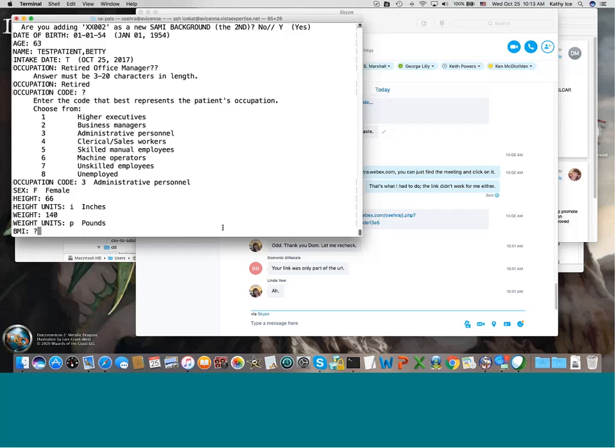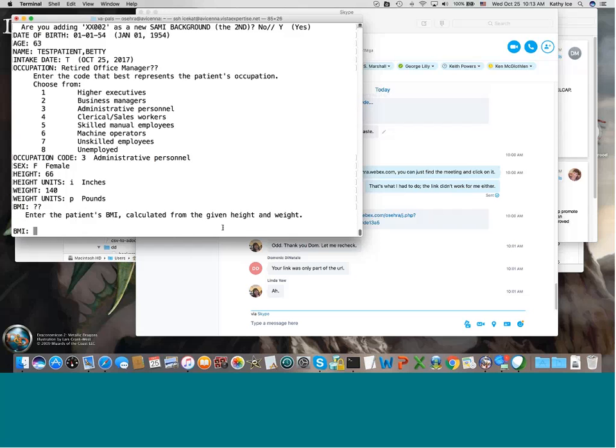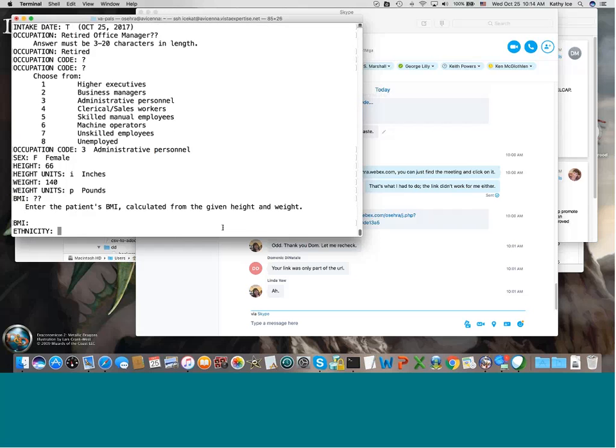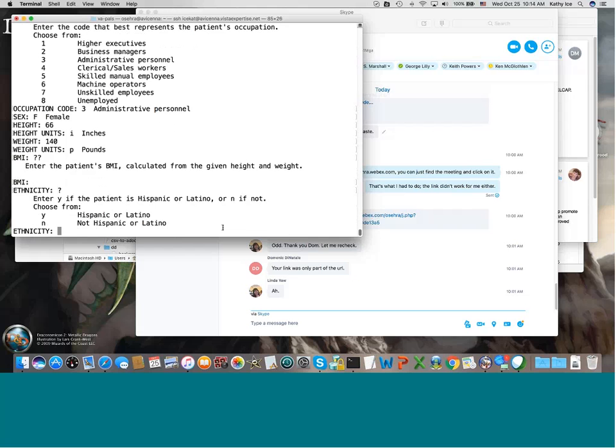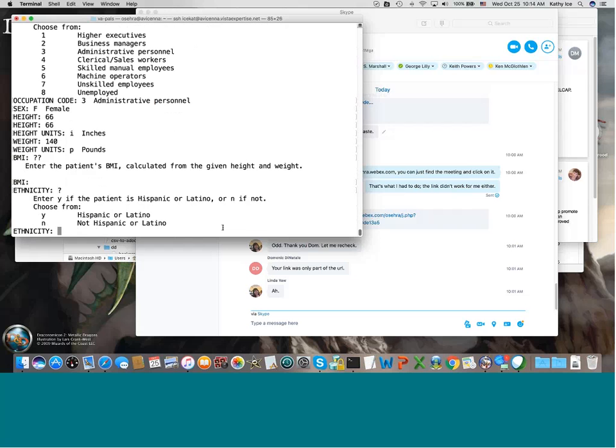And BMI, I don't really know how to calculate a BMI, and hopefully at some point we will have the code in this field to make it a computed field, and it won't have to be entered by hand. But in the meantime, I'm just going to leave it blank. Ethnicity is actually to see whether the person is Hispanic or Latino. And we're going to say no.